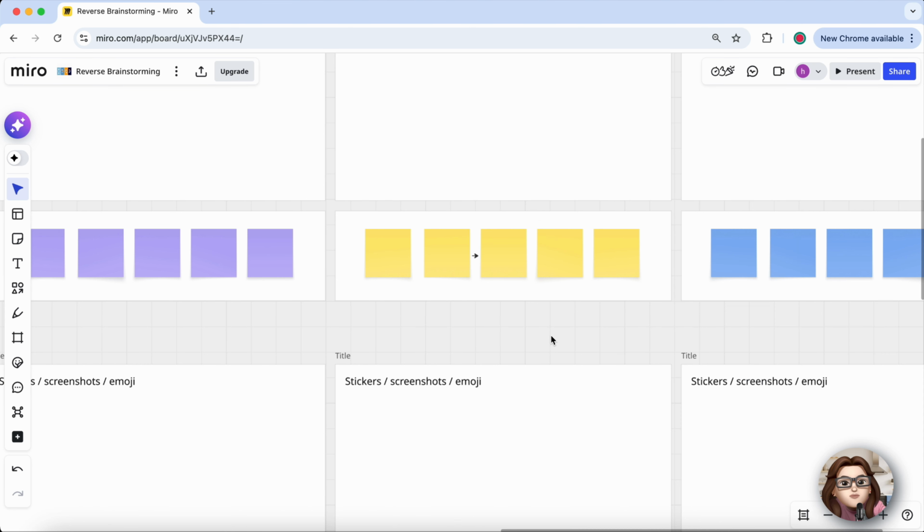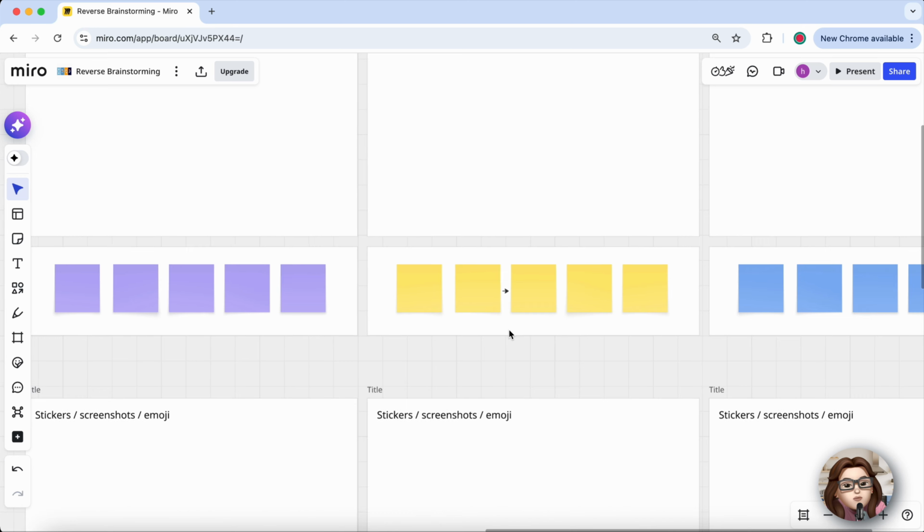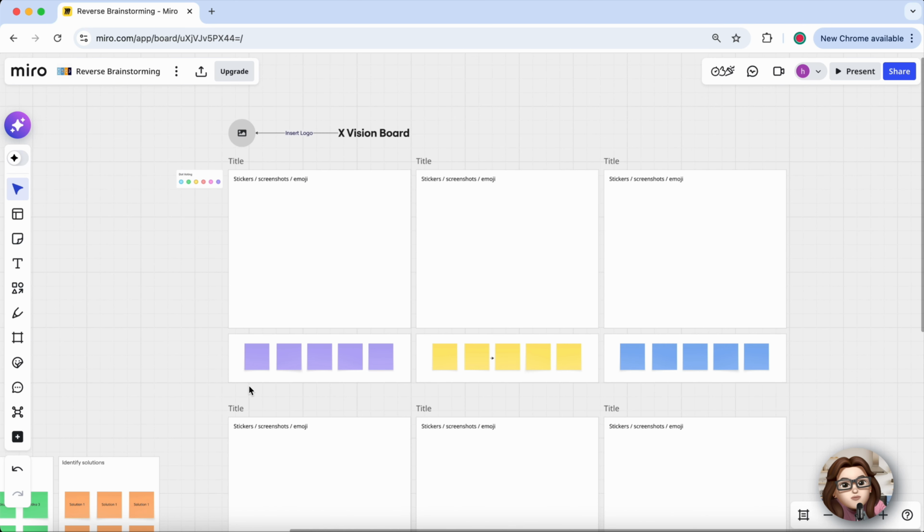Mastering these tools will help you create a Miro board that looks sharp, stays efficient, and makes collaboration seamless.